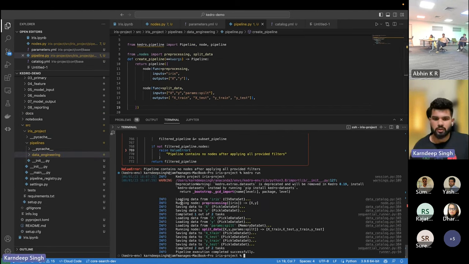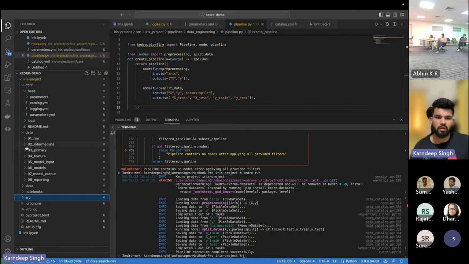You can see all of this, it has loaded a data set from the Iris folder. It's saved into X, Y, and it has used the parameters and split the data set into train and test splits. If you go into the folder that you mentioned to save it, the intermediate folder, you can see there's a test, train, split.